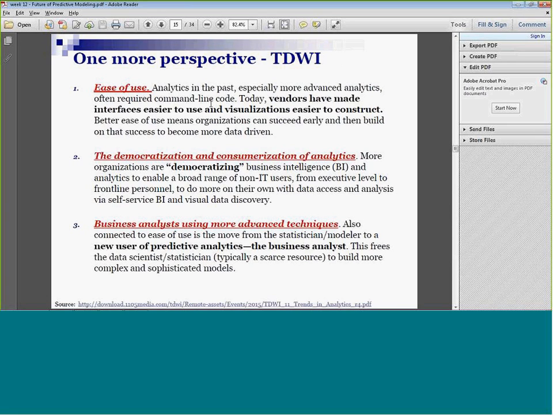Ease of use. Analytics in the past required command line code. Today, vendors, and I bolded this, the interface is easy to use and visualization is easier to construct. Well, you've seen both. You saw this with Tableau. You've seen the interface is easier to use with Enterprise Miner.